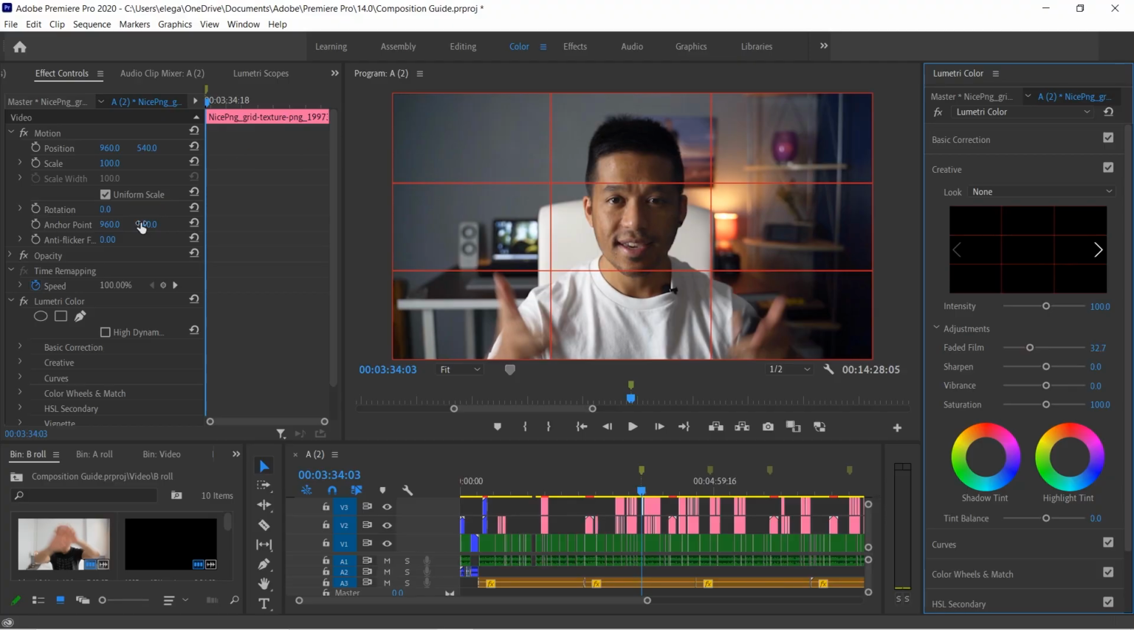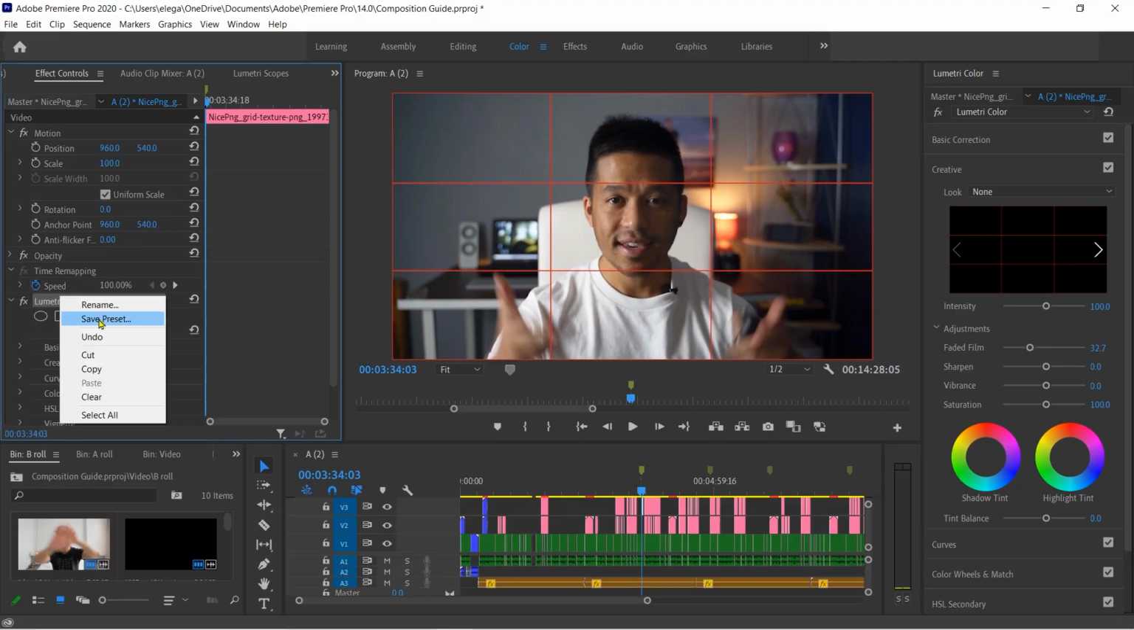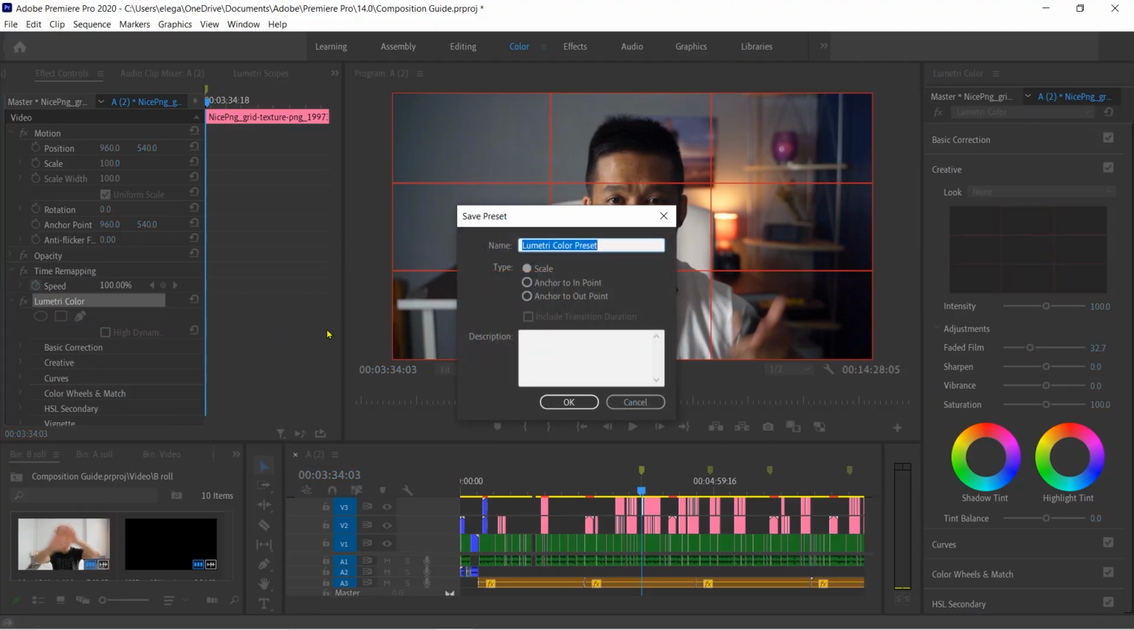You can also save presets for things like your sequences, your color grades. So definitely make sure you're saving those presets, especially those ones you know you're going to be using frequently. It's going to save you a lot of time.